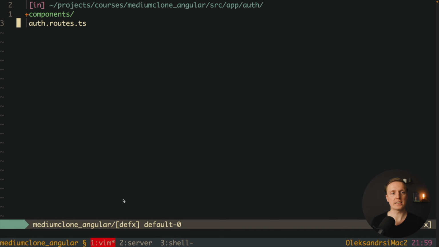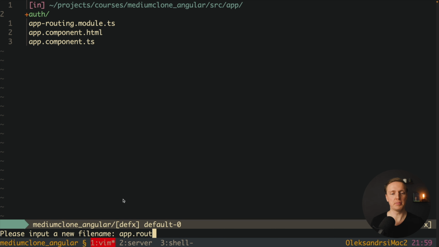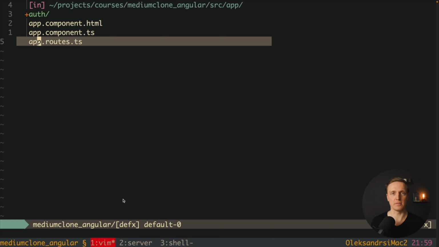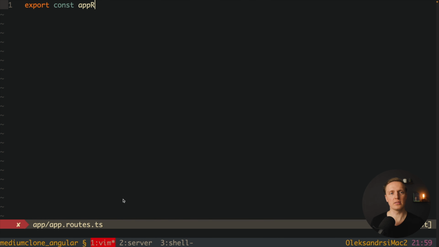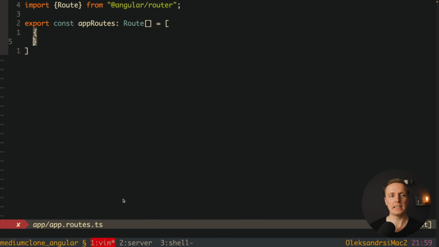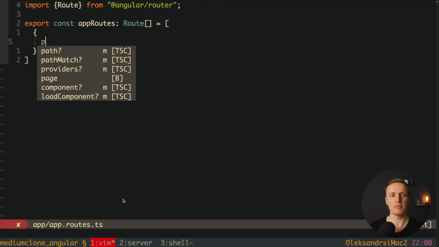This is why we must now create app routes.ts, inside source app. Here we are creating app routes.ts. As you can see, previously we had app routing module.ts. I will remove this file completely, we don't need it anymore. This is our only source of truth where we're registering all our routes. What we want to do here is just export our app routes, and this is our route array. And here inside we're providing objects with our pages.